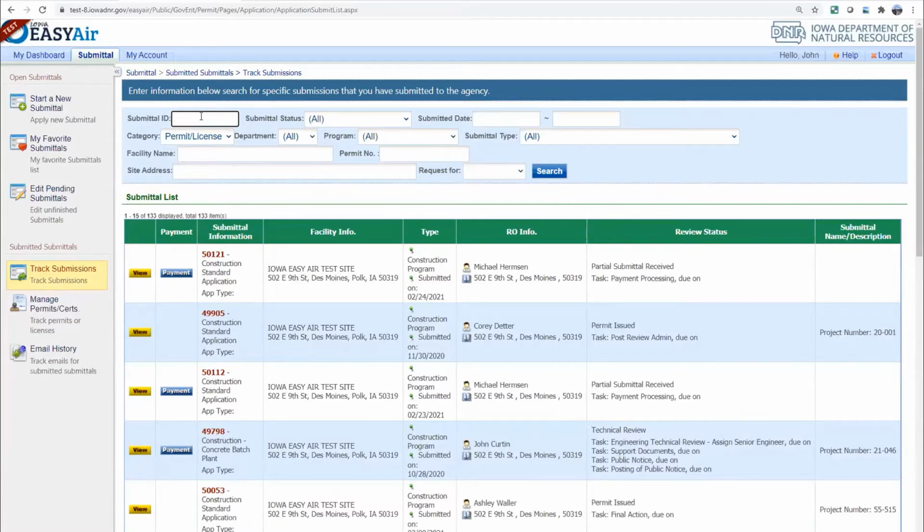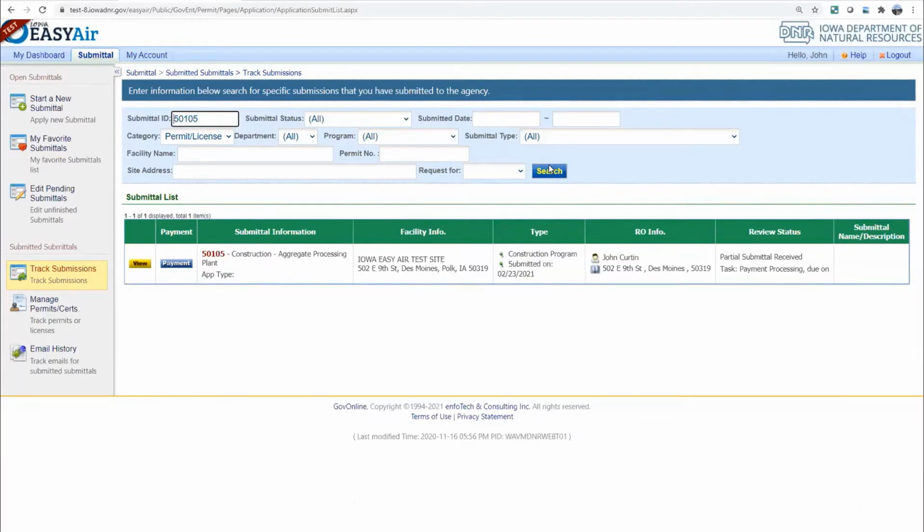So I'm going to do that if I can find the submittal ID I was working on, which was 50105. So I type that in, do a search. Okay, so here's an application that I submitted, and now I want to withdraw it.